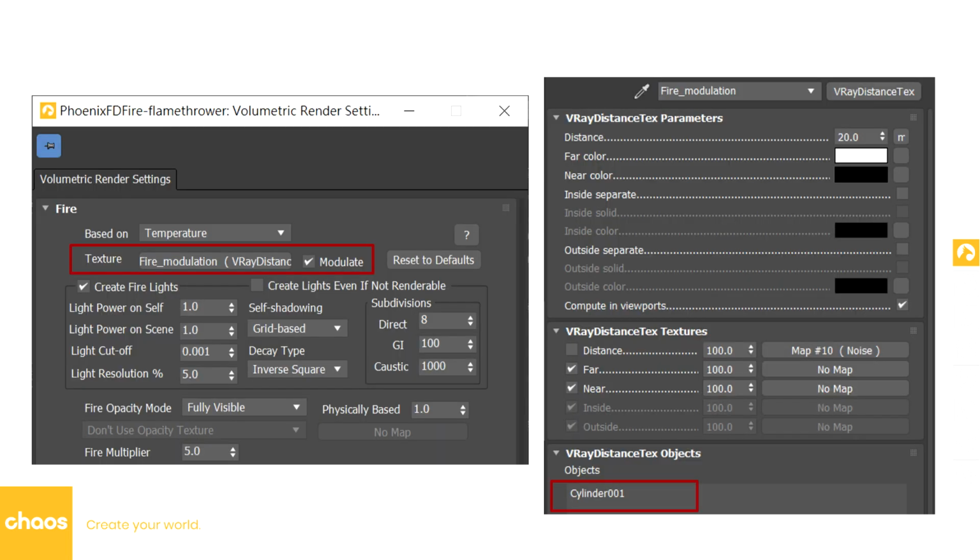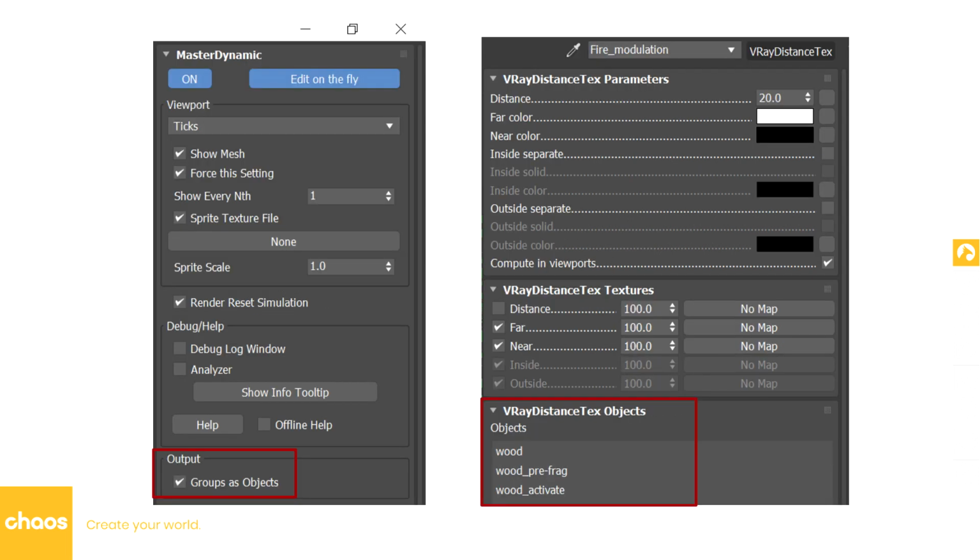Here are the settings for fire opacity modulation. We insert a V-Ray distance texture in the texture slot. Add the cylinder geometry in the V-Ray distance texture objects list. You might ask, how about particles? Can we add particles in the objects list in the V-Ray distance map?